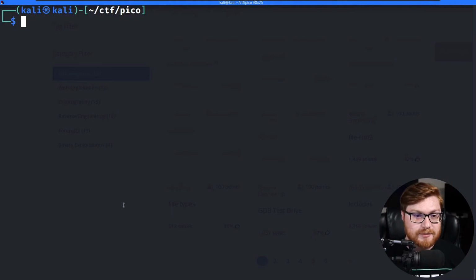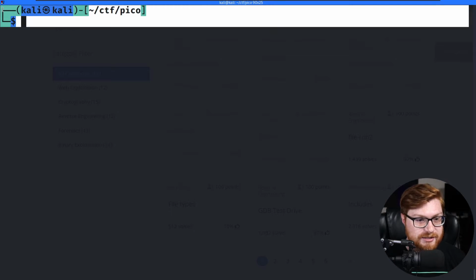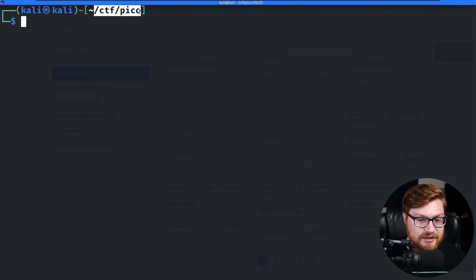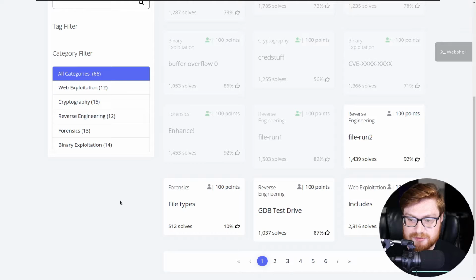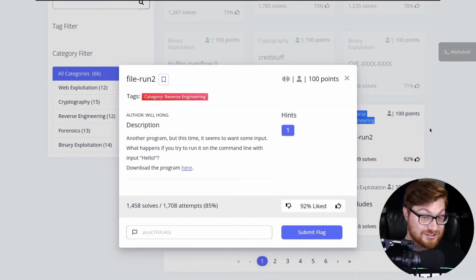So I am over here on my computer screen in the Kali Linux virtual machine that I'm working in, with a directory for CTF Pico in the folder that I use here. And now let's move into this next reverse engineering category. Maybe we're actually going to do some reverse engineering for this one.